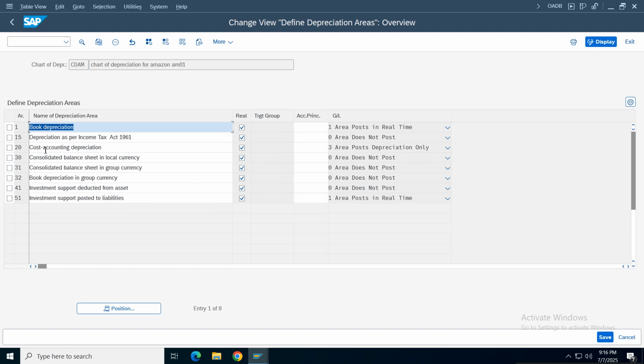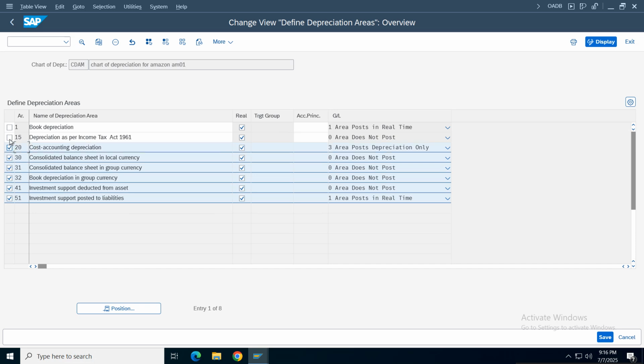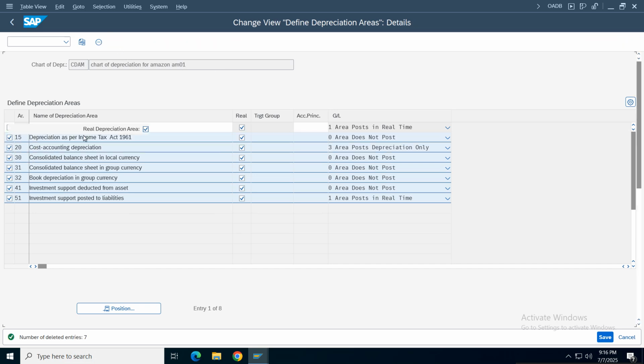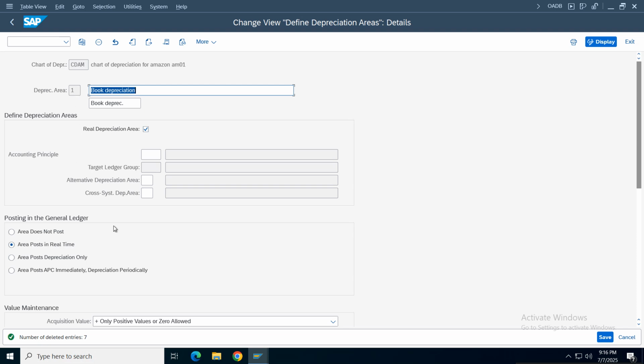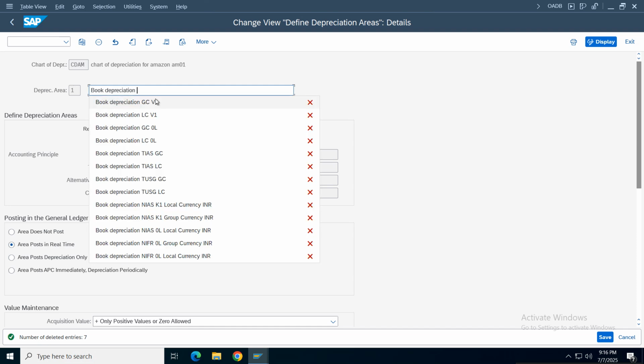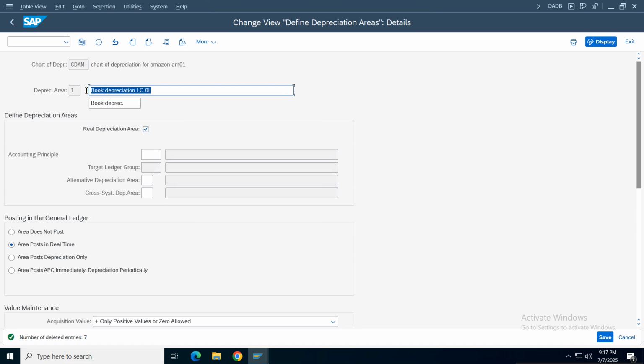So if you look at here, standard SAP depreciation areas are provided by SAP for the country India. It depends. If your requirement is on the group currency, yes, we need this. If you have a requirement on cost accounting, you need this. So as of now, for your better understanding, I'll delete everything. I'll keep only the first one and we'll assign 3 more depreciation areas as per our Excel sheet, whatever we maintained. So here book depreciation, what I will do, local currency, which is 0L. Here also you can maintain local currency for 0L.